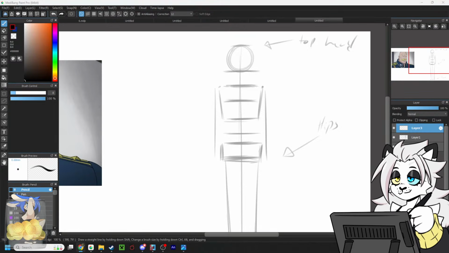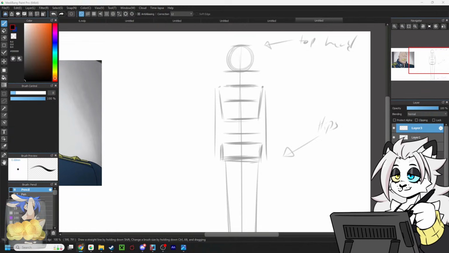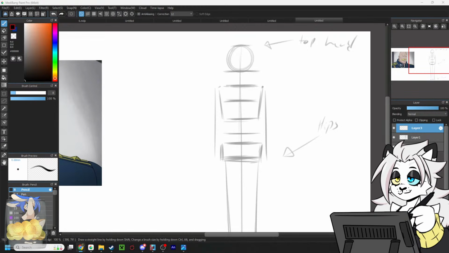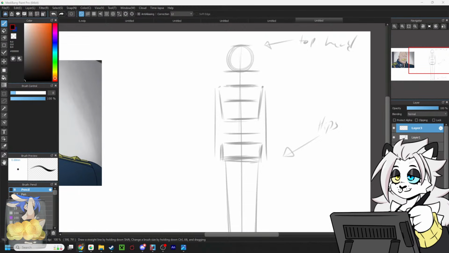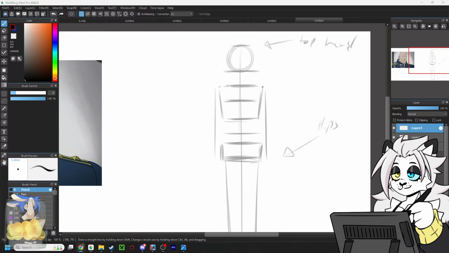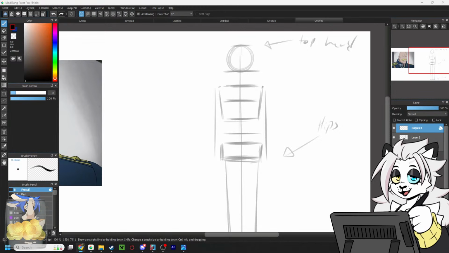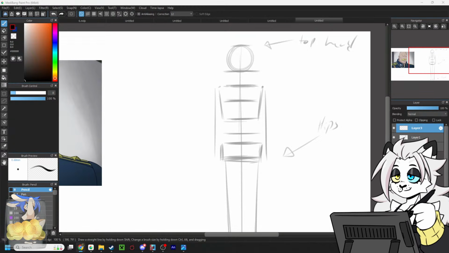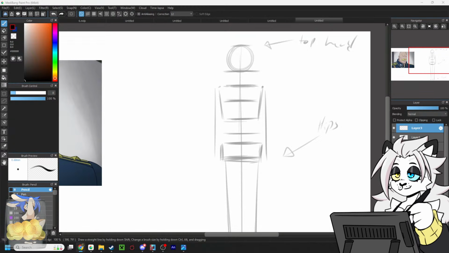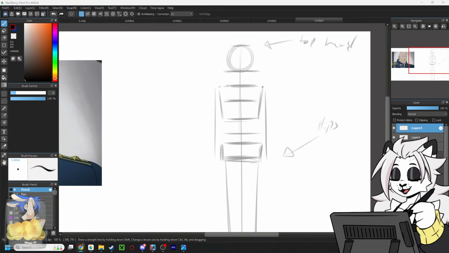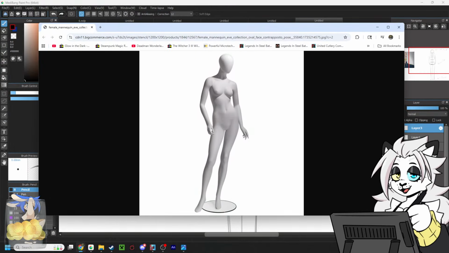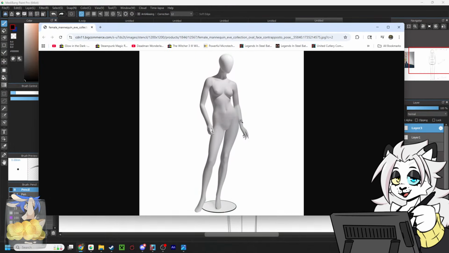Hopefully without a wee-wee. Contrapposto. I can spell it right. I don't want to see a wee-wee. No wee-wee, please. There's so many wee-wees. Technically, that isn't a wee-wee. So that works. There you go. Not a wee-wee.